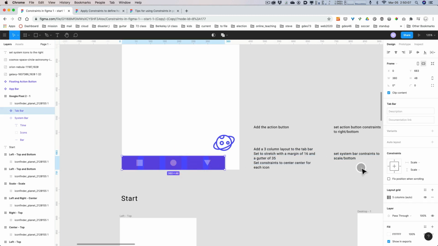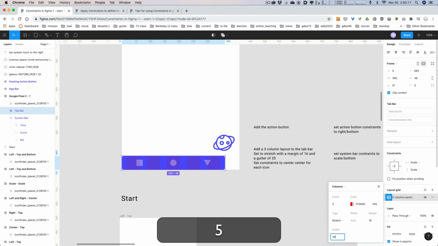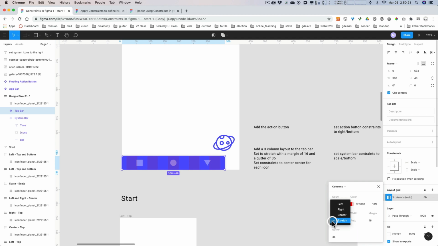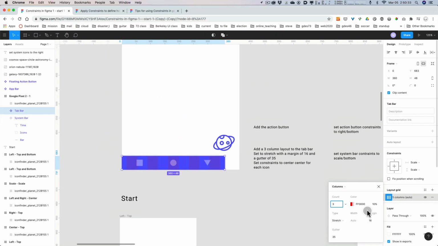Anyway. So we want to go to layout grid, click on this, and we want a margin of 16. I wrote it right there. And then a gutter of 35. I think that's right. And this has to be on stretch, by the way, for this to work right. So we wanted 3 columns, not 5. So we want 3 columns, stretch, 16 margin, and 35 on the gutter. And I think we are good.